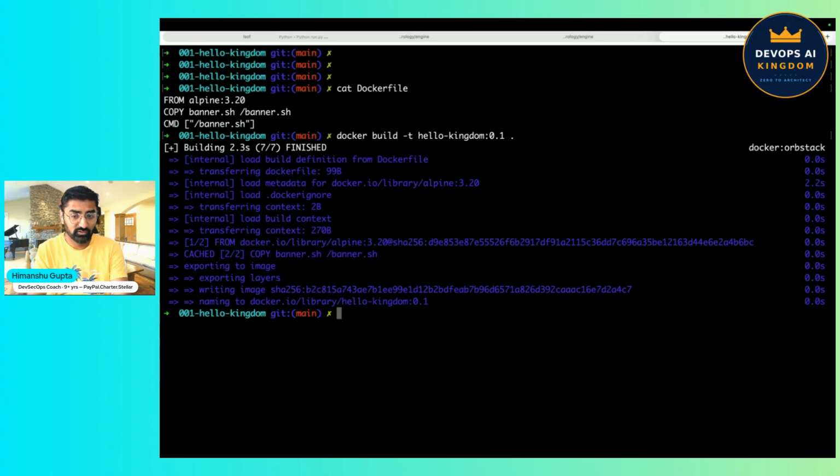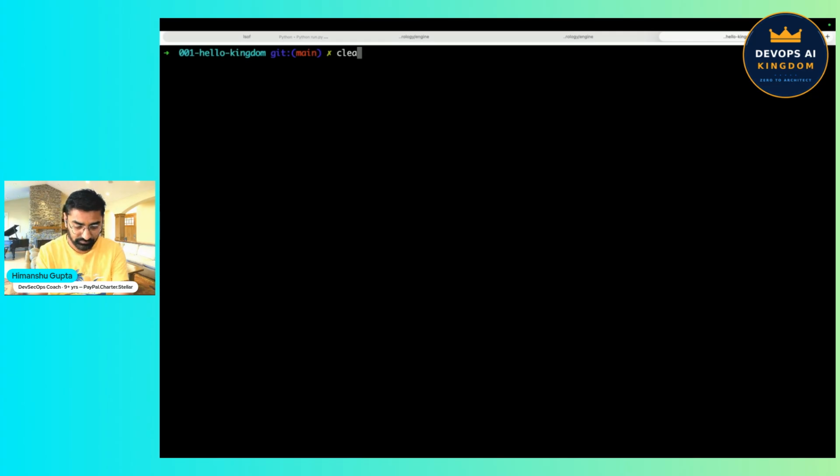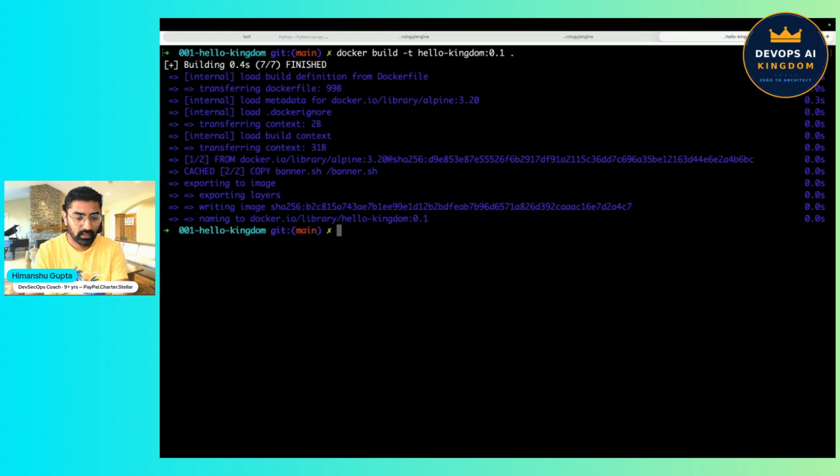Now watch this little piece of magic. I am going to run the command again. Let me clear it. Look at it now. Every step got cached. If you see here, cache is there. Okay, so every step is cached and it finished in under 1 second, 0.4 seconds.